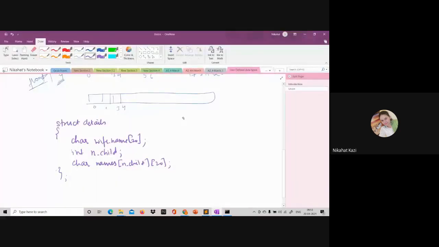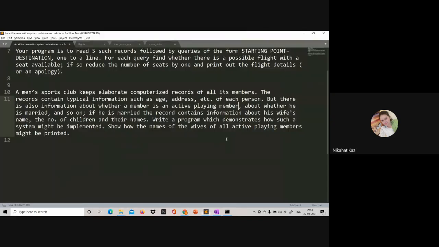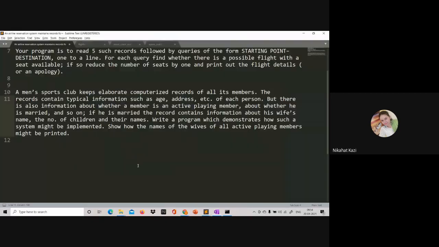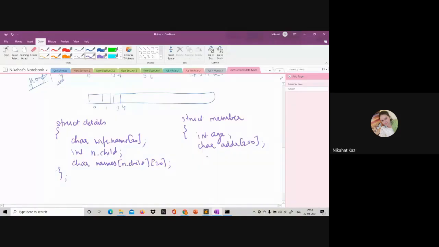So the one structure will be the member structure, right? Member will have age, whatever was mentioned there. What else is there? Address. Also information whether it's an active player. So active and married.